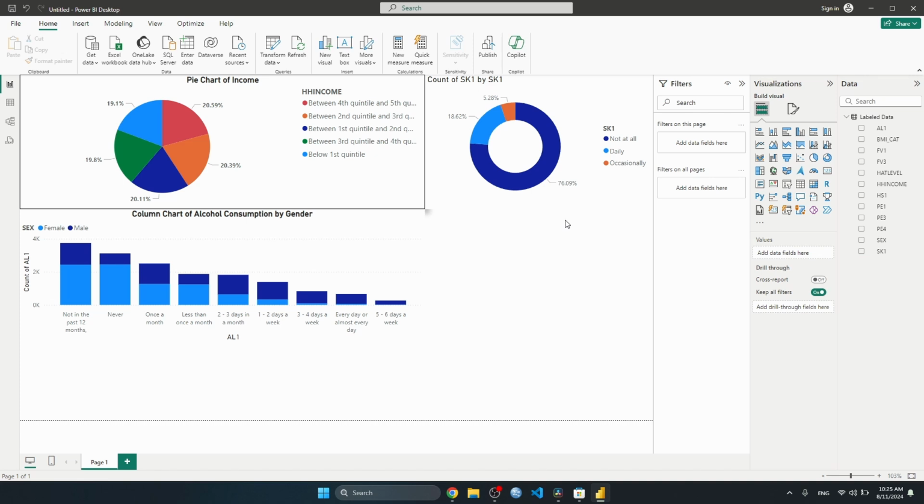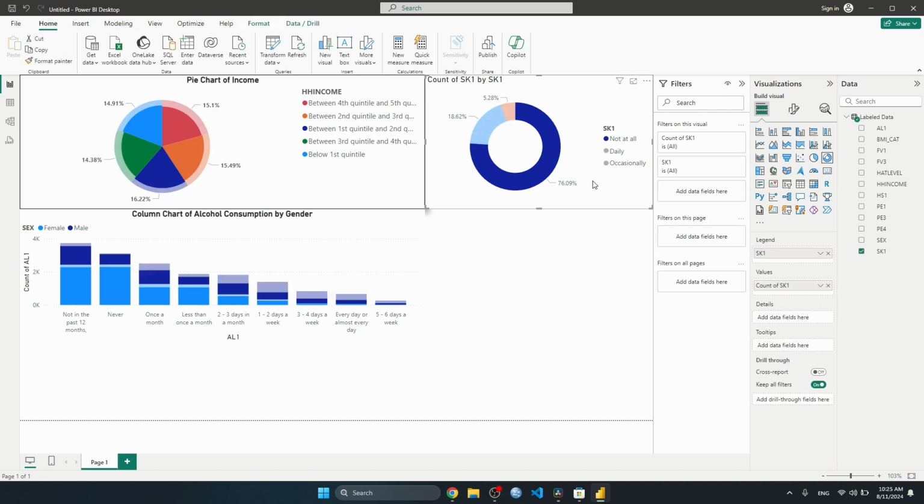Now, I will show you one of the best features of Power BI, which consists of interactivity between charts. For example, if we click on the donut chart that we just created on the Not at All category, we can see that all the other charts update accordingly. In this way, we can view the statistics for the Not at All category of the SK1 variable.